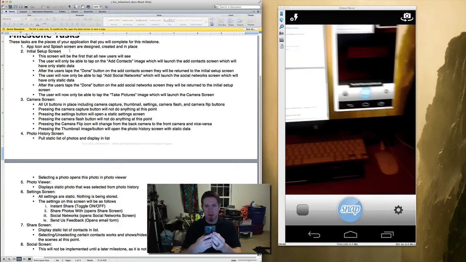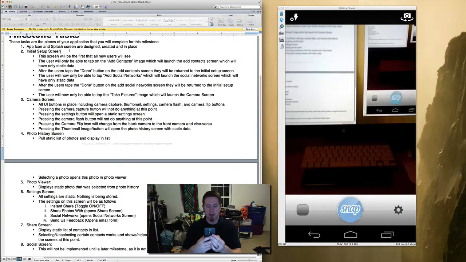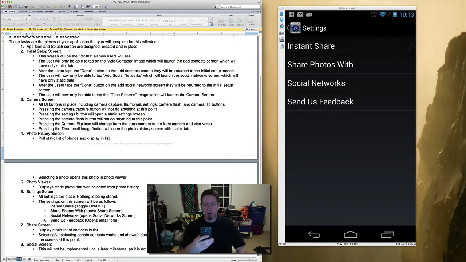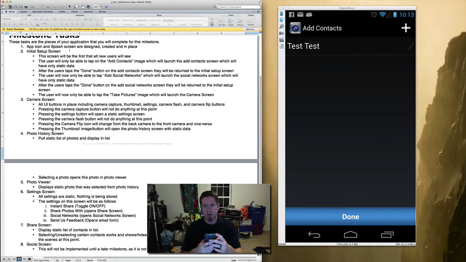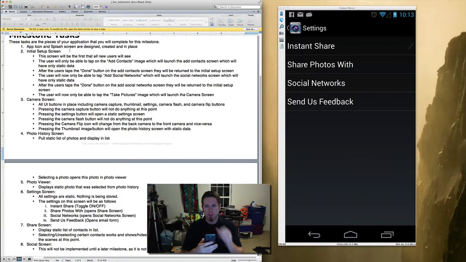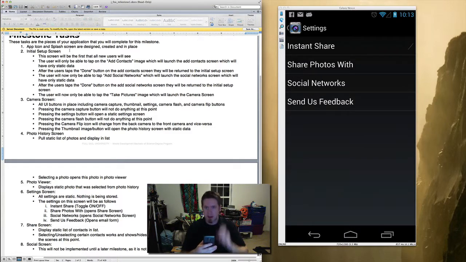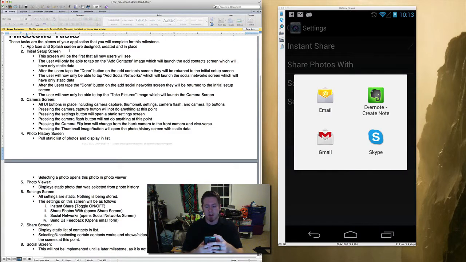And then if I click the cog icon on the bottom right, that will bring up the settings, where we have instant share, share photos with, social networks, and send us feedback. The share photos with and social networks will open up the respective screens. So if I click share photos with, I go to the contact screen where you can see the contact that I had previously added is still there. If I go back and I click social networks, it will bring up the social network screen.